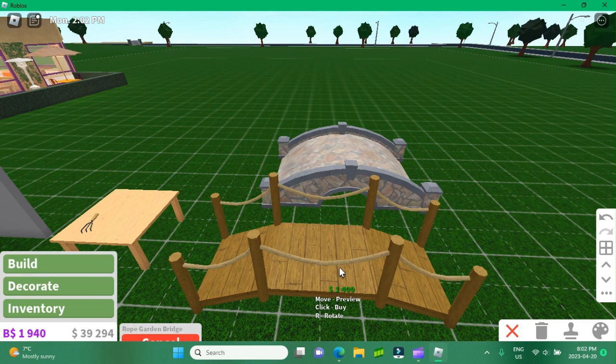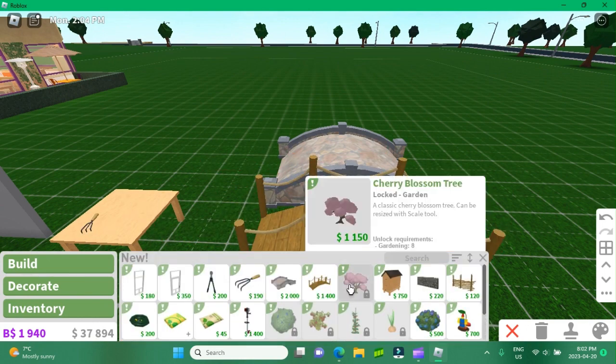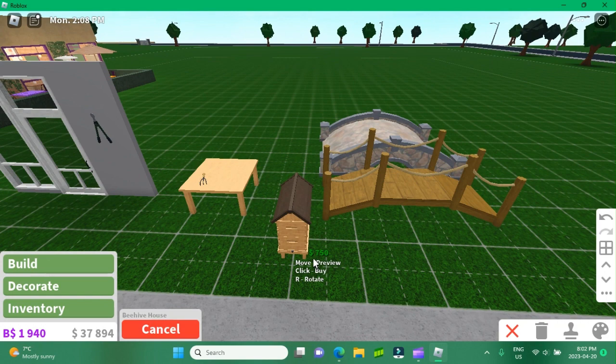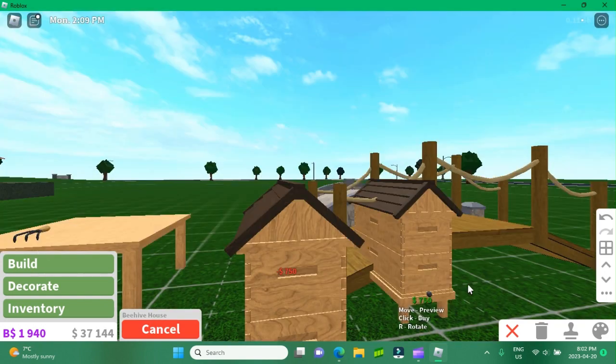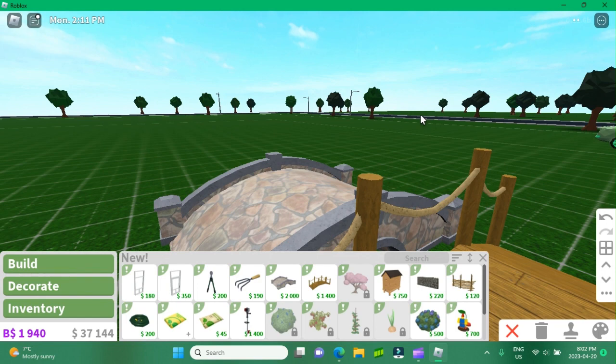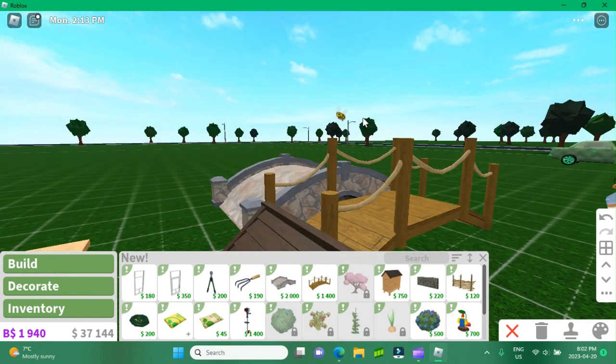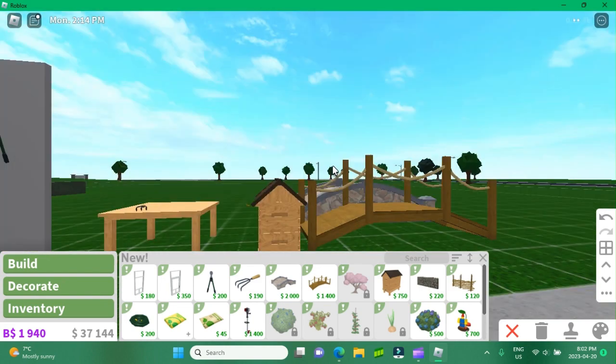a rope garden bridge, a cherry blossom tree, which I sadly cannot place down because I don't have a high enough gardening level. We have a beehive house with actual bees that come out of it. See, look, one of them came out. Hold on. See that, guys? See that bee? Yeah, they actually come out.